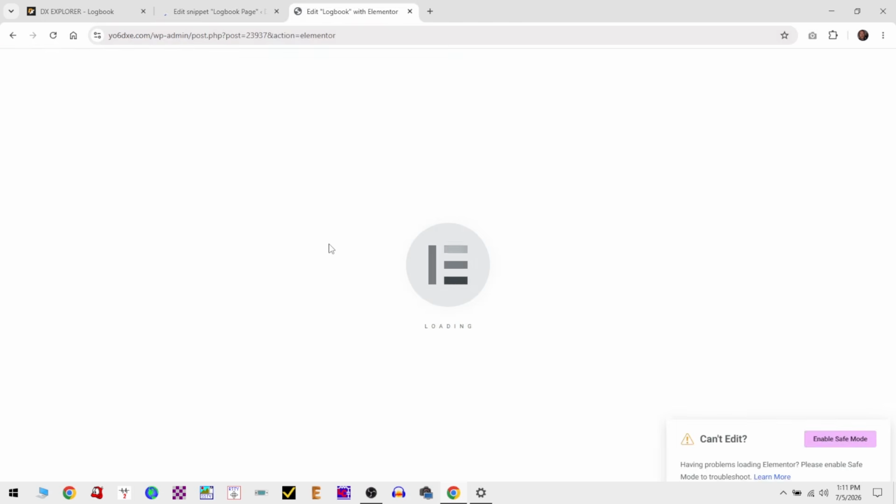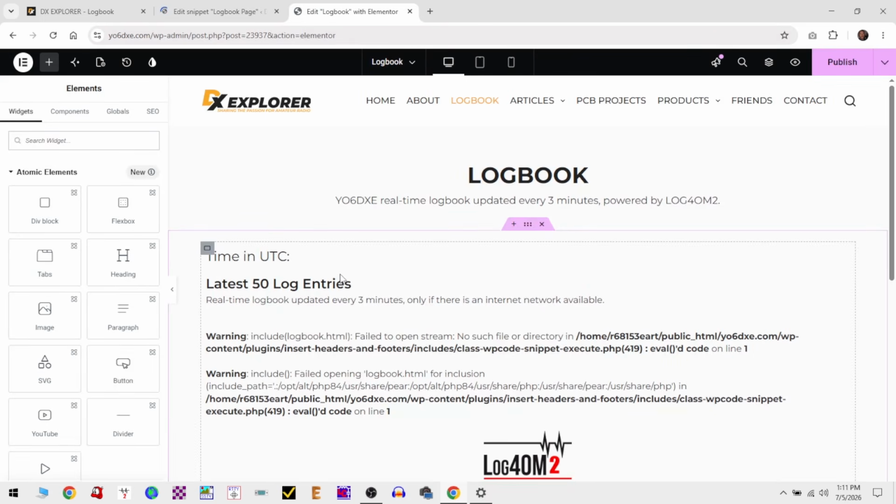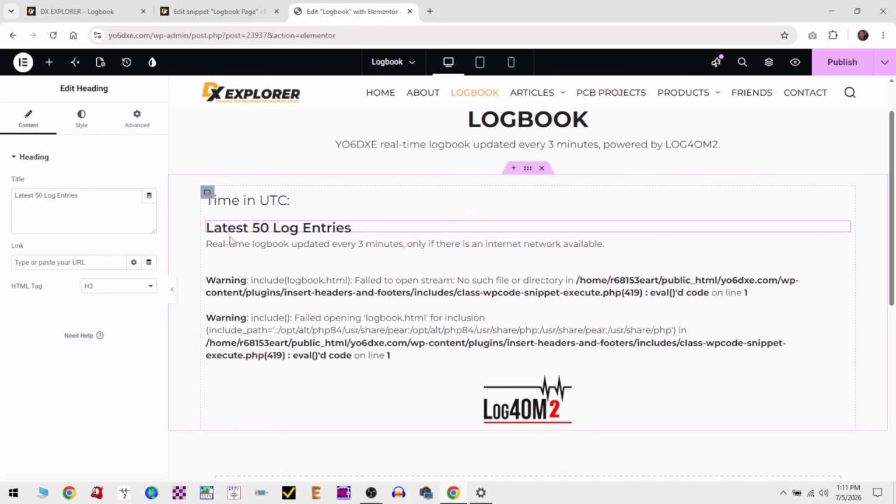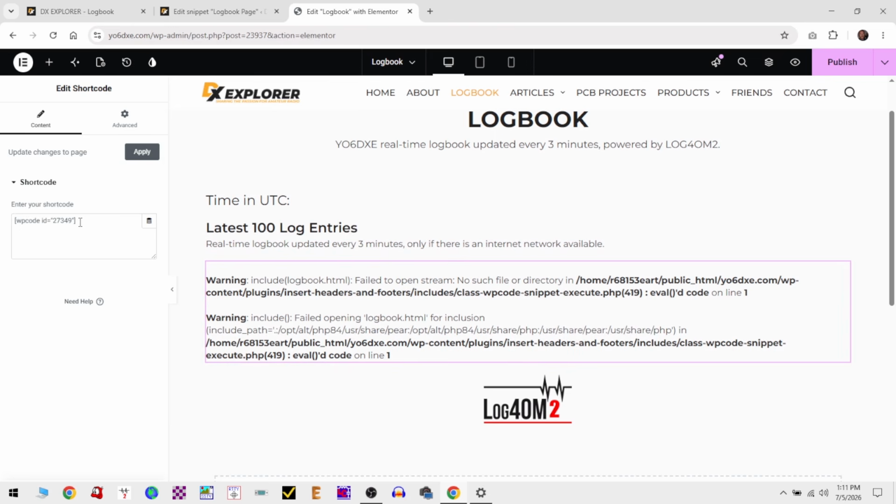And then I go over here onto the logbook, and I have time in UTC. This is some code that I got from some website. I can put this in a file, all the information, and I can put it on the website, and you can download it. I'll put a link down below with all these snippets that I have and I used here. So here's the little title, latest 100 QSOs, because I just changed the number. It will still update every 3 minutes, and in here we have this shortcode that I inserted.